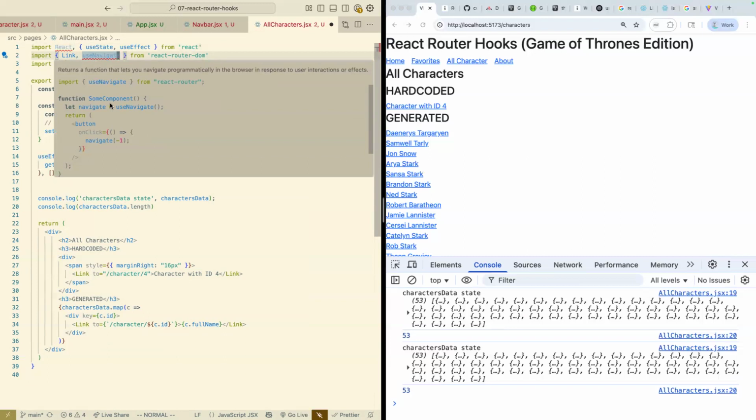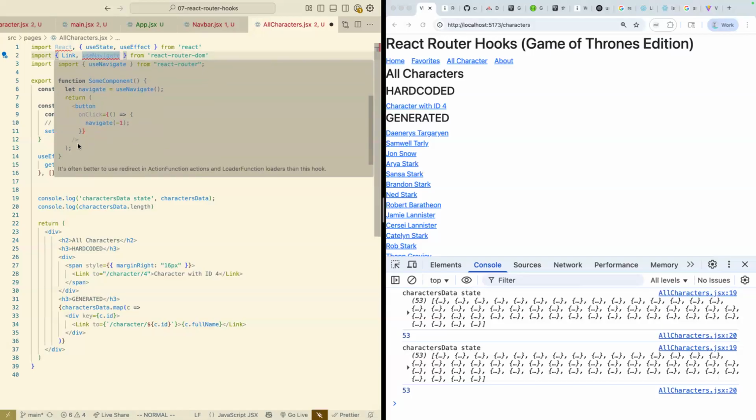user interactions or effects. So imagine that someone fills out a form, and when they click submit on the form, we want React Router to take them somewhere. Well, that's a submit button, right? So we can't really use the link component here. So useNavigate does the same thing as link, but it lets us control it in code. And this is sort of exactly the example that we're about to build out.